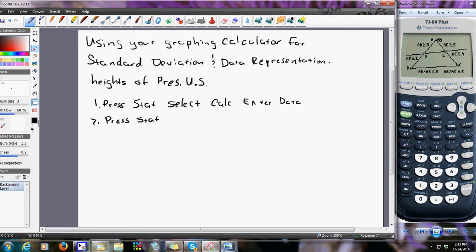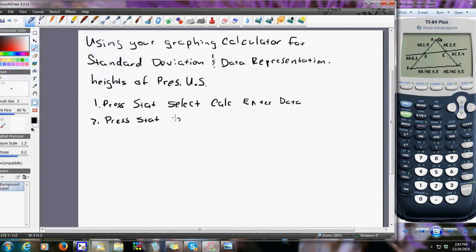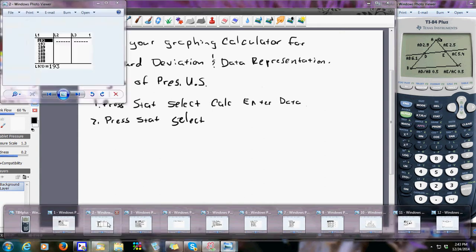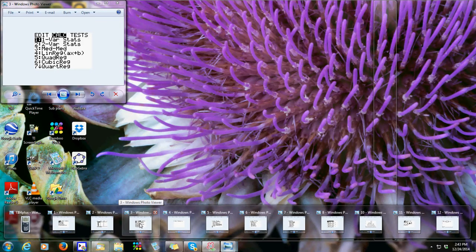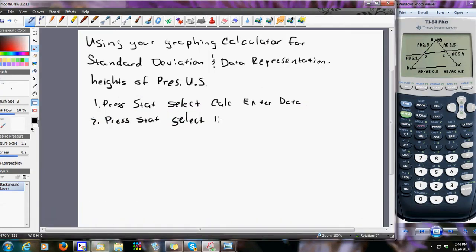Once you do that, you're going to press stat a second time, and now you're going to go to calc. All right? You press calc, and you're going to get this screen. I don't think I actually did a picture of this screen. Oh, I did. You're going to pick 1 var stats. All right? So select 1 var stats.